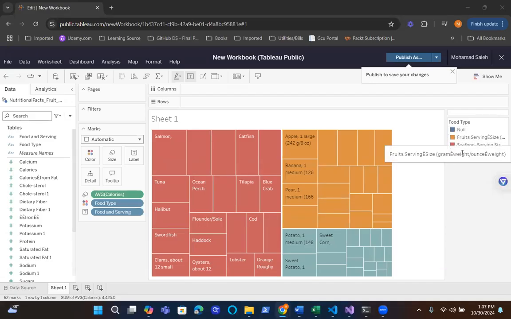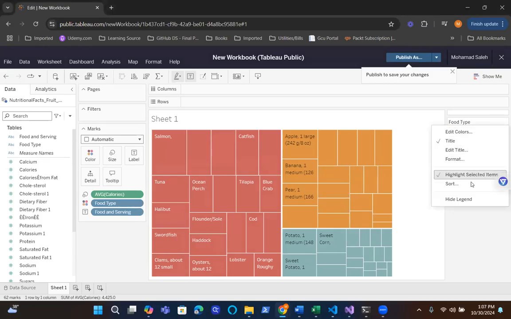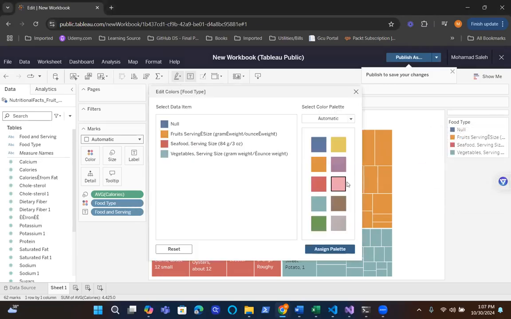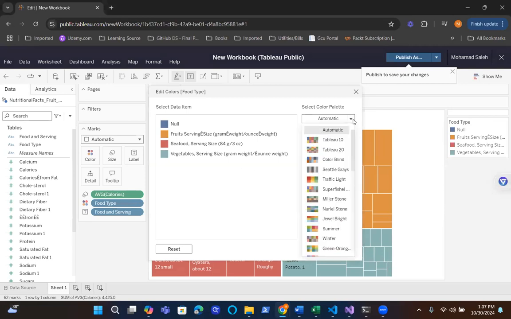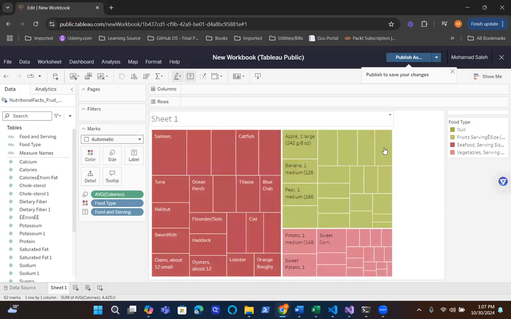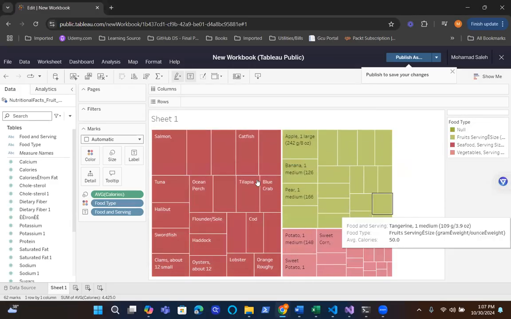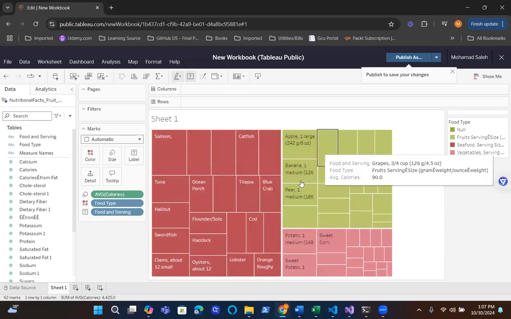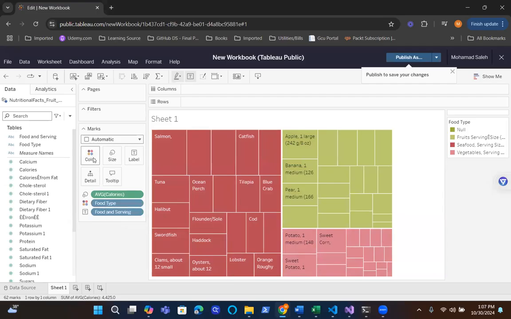What if we need to choose a different color type? We can by simply clicking on this pick list, go to edit colors, and for example, I want to go ahead and choose the summer one. Apply palette, and it will depict the new color change. Again, each food type will get its own color because we have the food type on the color marks, and you'll see the legend displayed on the right side as well.